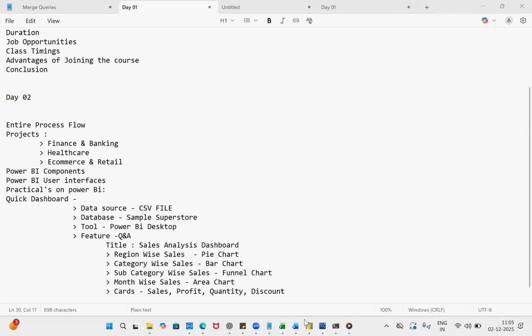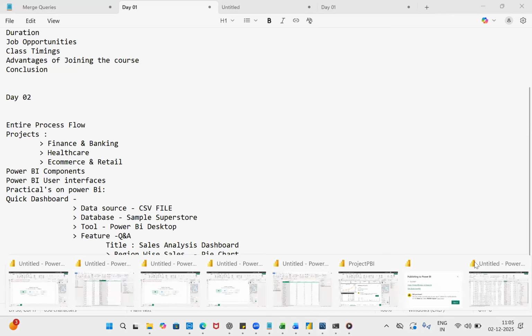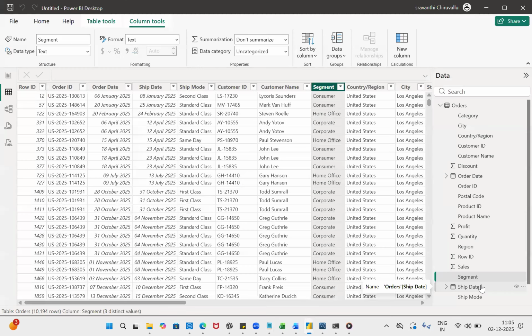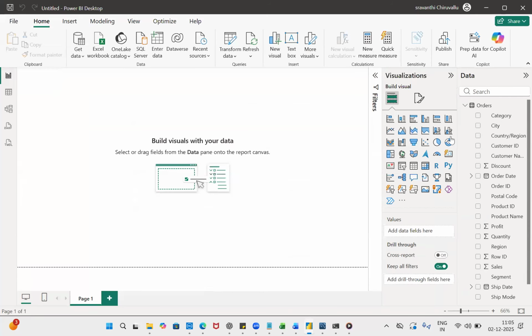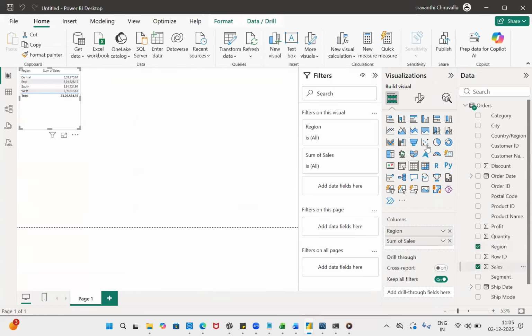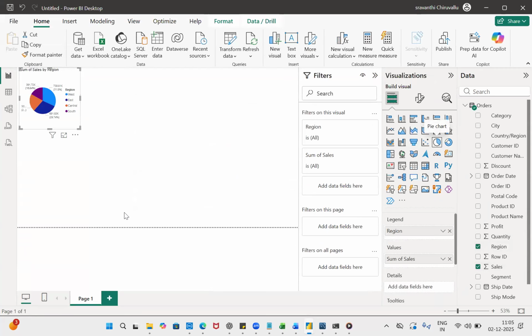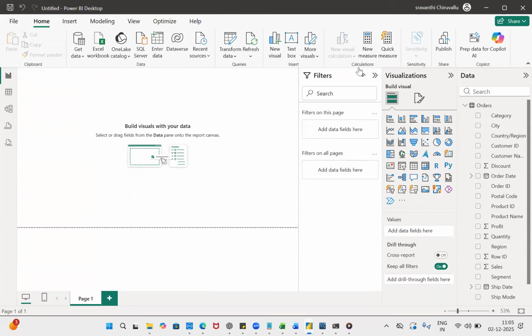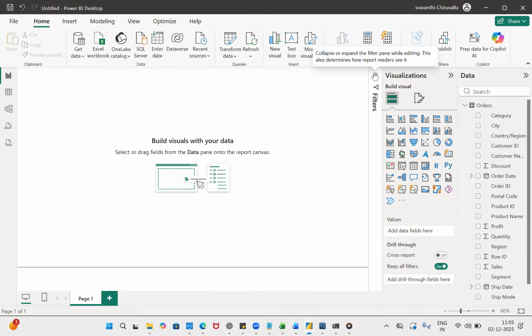Q&A is a beautiful feature. Whatever you're asking Power BI to do, it will do it. Basically, I wanted to build region-wise sales. Normally, I click on region, then click on sales, and then choose a pie chart. So many steps I have to do. But instead, I use Q&A, and Q&A is going to do everything. How do I build my Q&A?